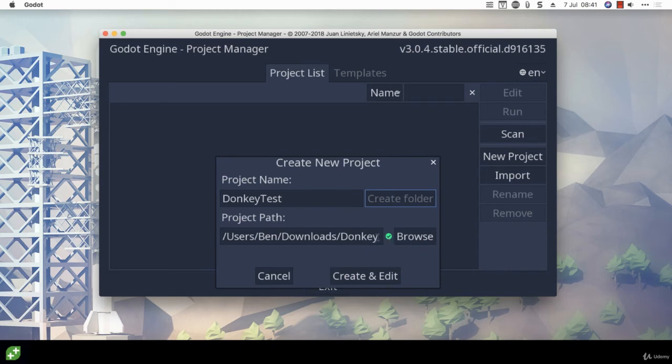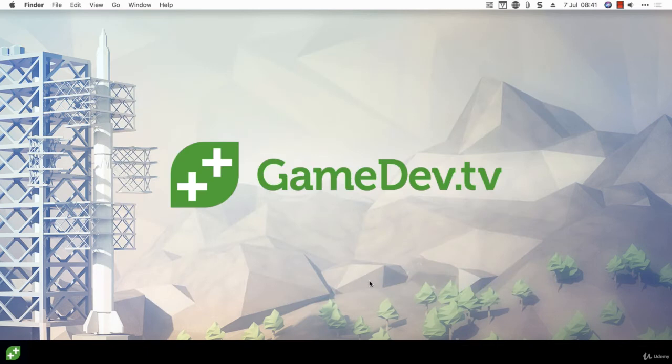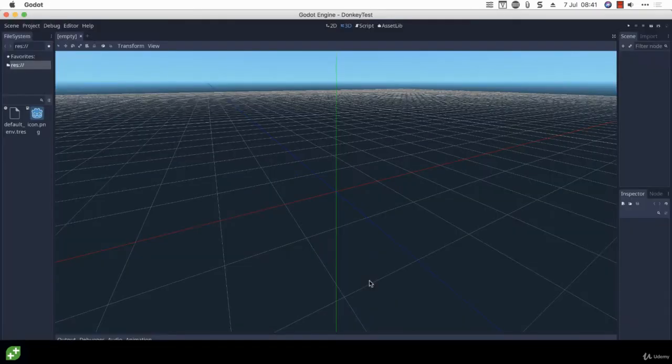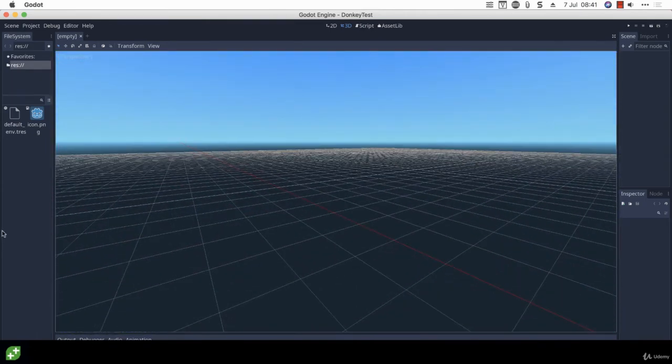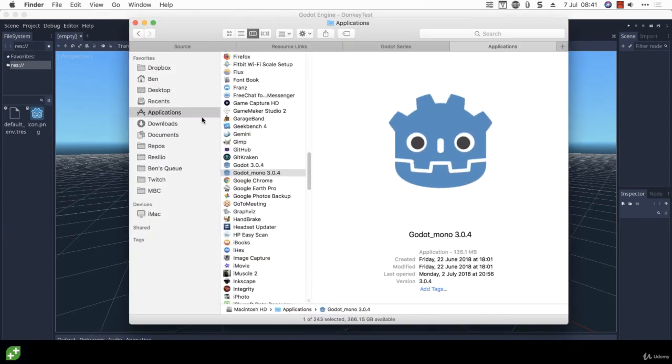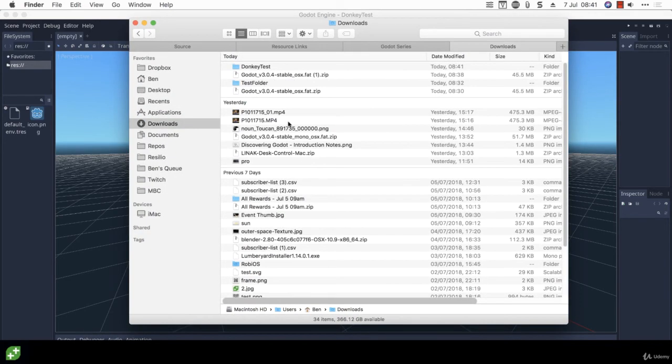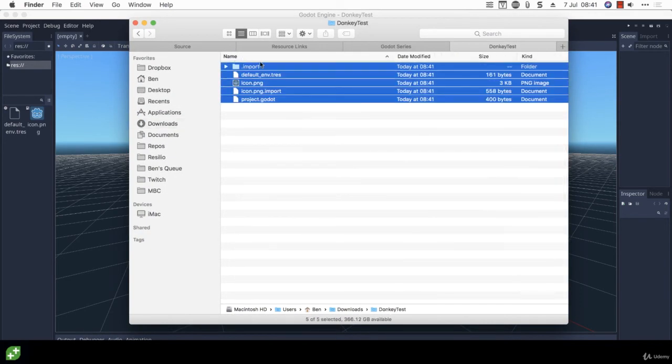It's putting a green tick to say that's all good. I'm making a folder called donkey test within Downloads. Simple. Create and Edit. Let's see what happens. So Godot will open up, and that's it. As long as you can hold the right mouse button and move around, we're running inside Godot. That's cool. If we look at what's changed on the disk, in Downloads, we've made this folder here called donkey test. And in there are various files which we'll learn about as we go through the course.